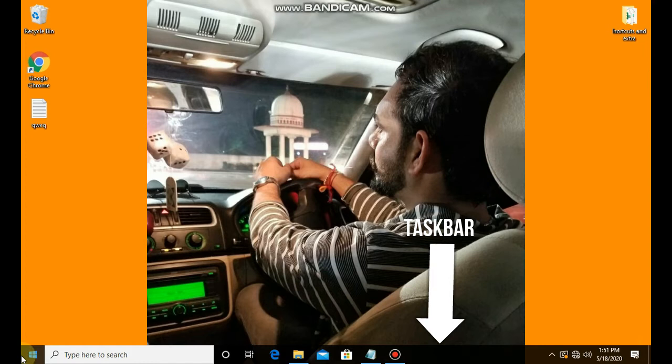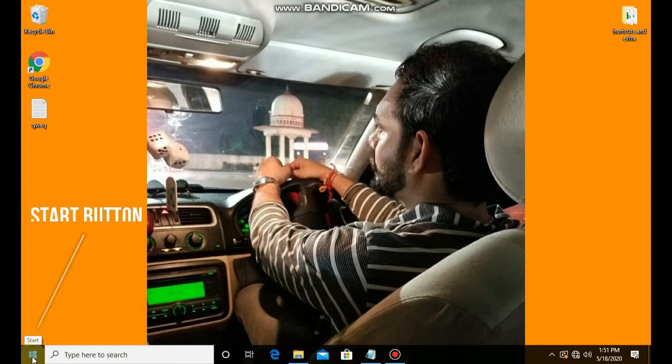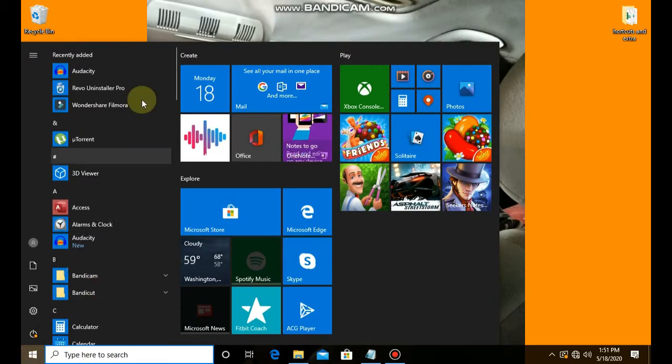Its name is Taskbar. It is our start button. Click on the start button. You can use sliders.